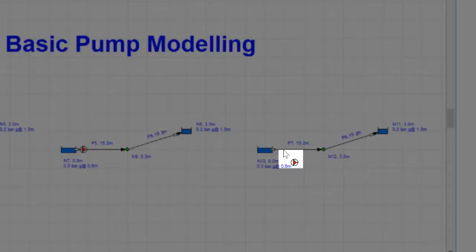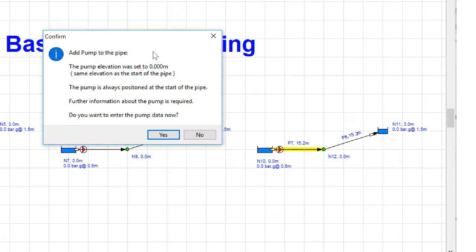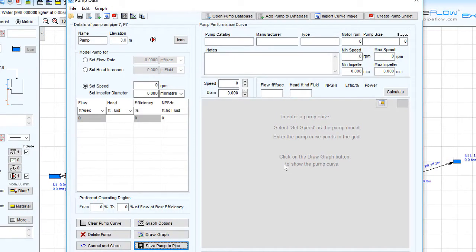Notice the pump cursor appears. Then click on the pipe that the pump is to be added to. The pump is always positioned at the start of the pipe. Pipeflow Expert will now ask if we want to enter the pump data. Clicking Yes adds the pump to the system and opens the pump data screen.